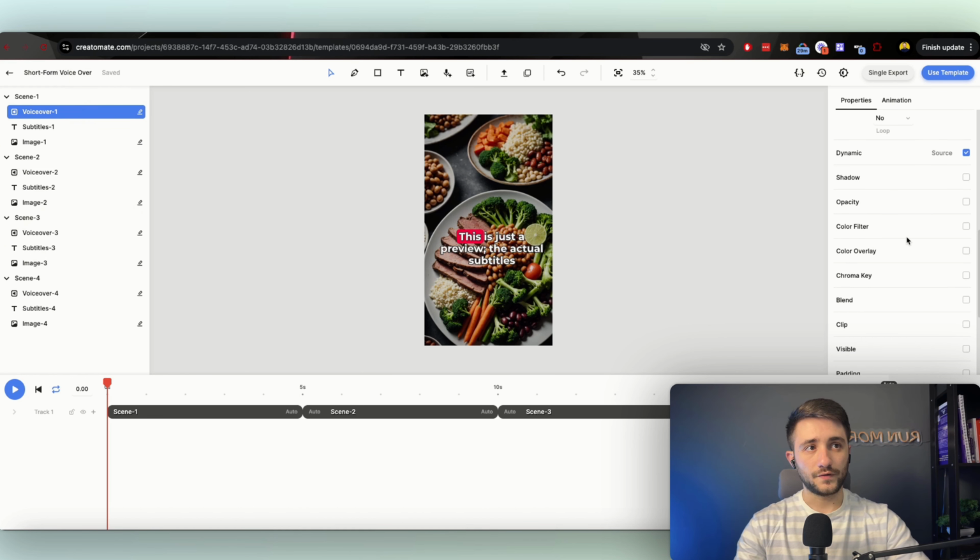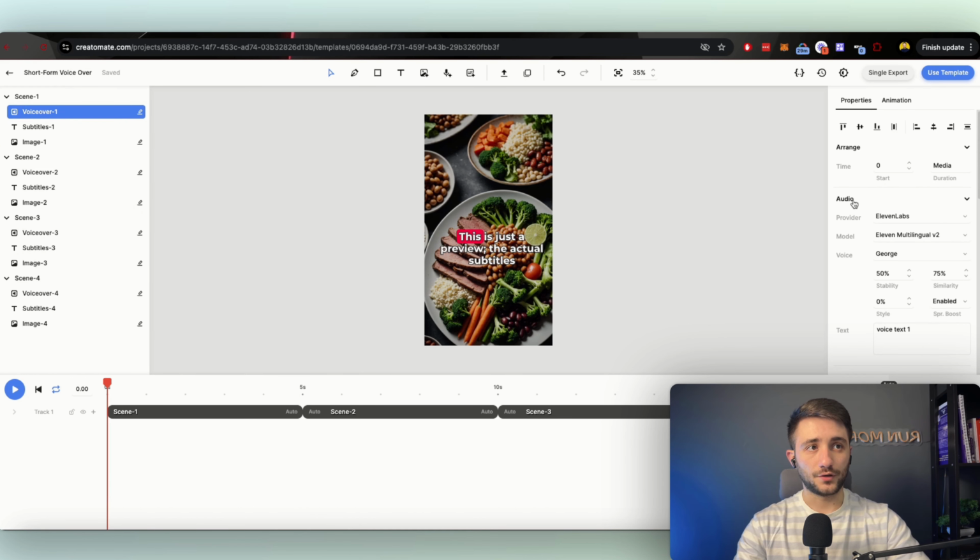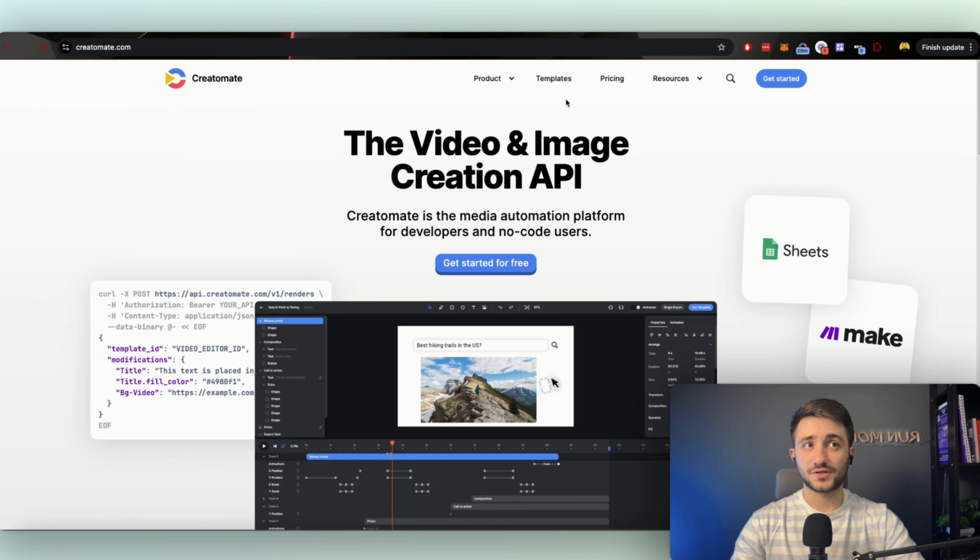If we go to the voiceover, we will see that in the audio tab, as a provider, we have 11 Labs. We could have an uploaded file or a URL. If we wanted to pass it from the API, we would have a URL. And in our case, we will use 11 Labs. So this one will generate an audio from the subtitles that we actually input. If we want to use this, we will need to add our 11 Labs key in the project settings.